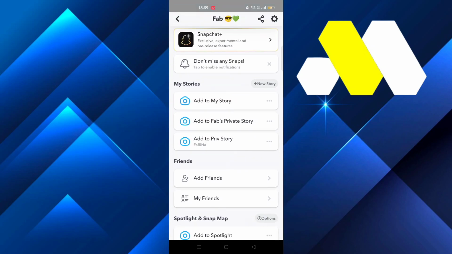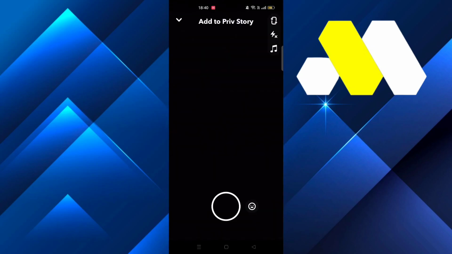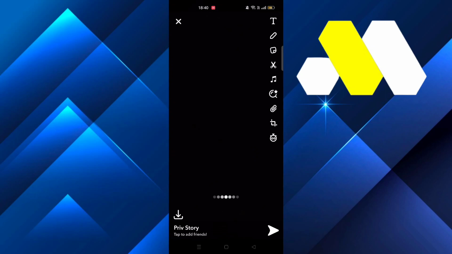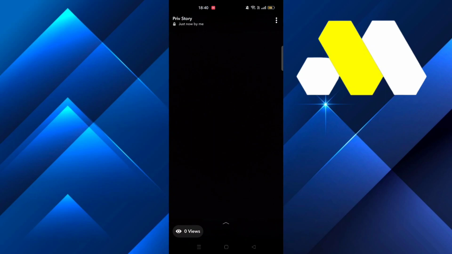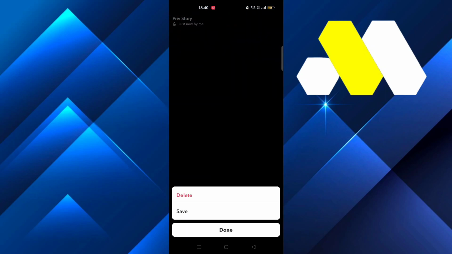And then you see it has a new option called Add to Priv Story, and it shows the name of the person to whom you can share it with. When you tap on it, you can click something and then go to Post. Once it's done and you click on it, only the person that you added will be able to see it.